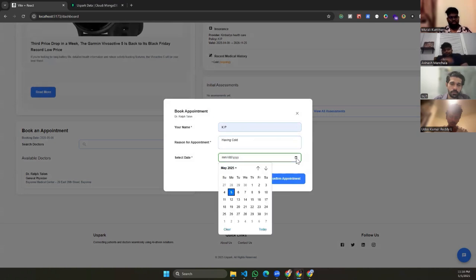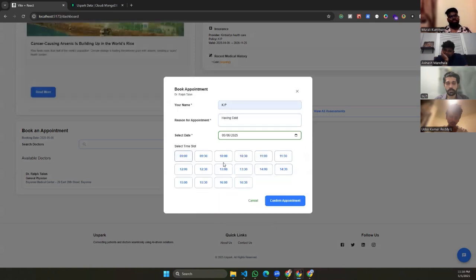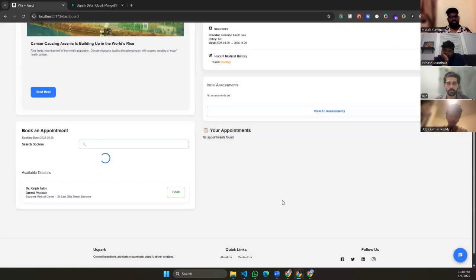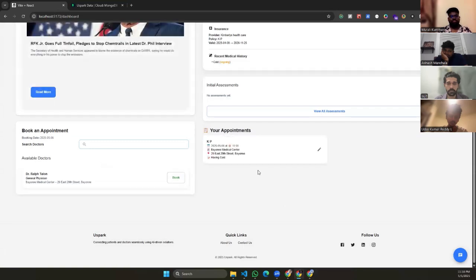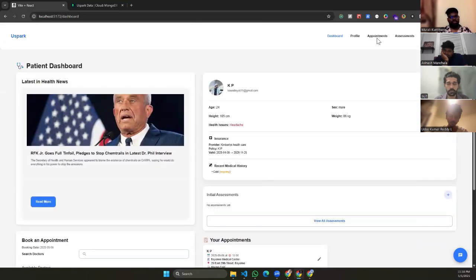And what date you want to have an appointment. So let's say we want an appointment by tomorrow. So at what time, you can choose. Once you choose an appointment time, let's take 11 a.m. in the morning, and once you confirm this appointment, your appointment is created here, and you can see your appointments here.